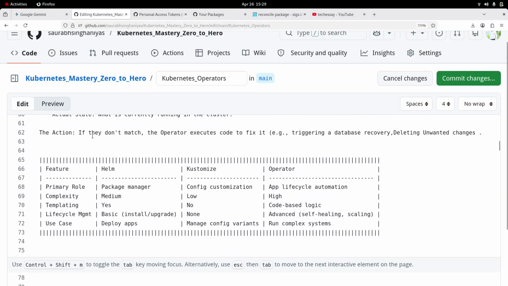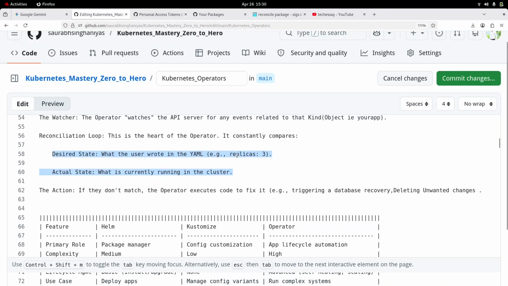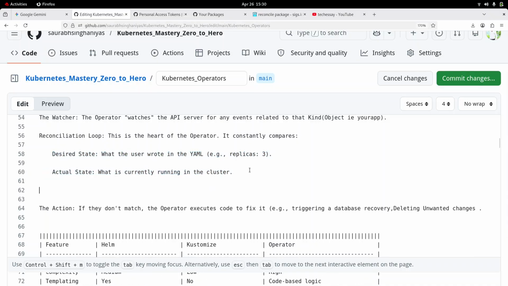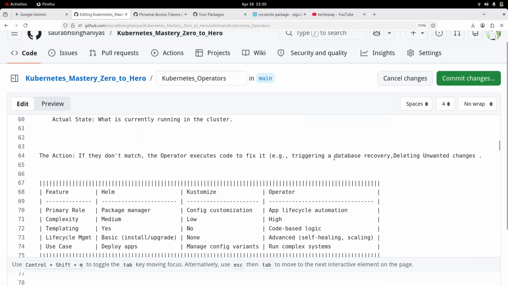And then action: if they don't match, the operator executes code to fix it, like it will trigger a database recovery, or it can delete unwanted changes, to make the desired state and actual state the same. So the main objective of this reconciliation loop is to make the desired state equal to the actual state. There should not be any difference between these two.